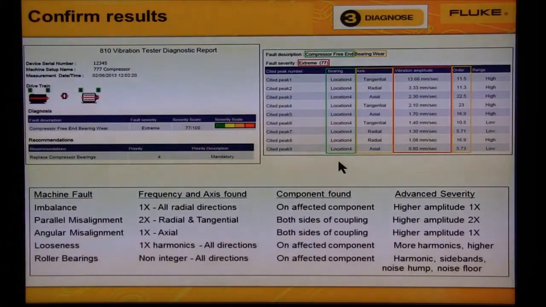And the fault was extreme severity score of 77, which is supported by the high amplitude of the peaks under the vibration amplitude column. This confirms that the results are valid and we do have bad bearings.